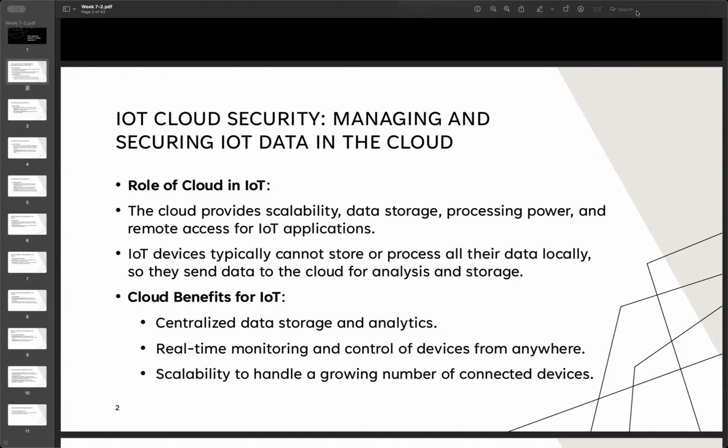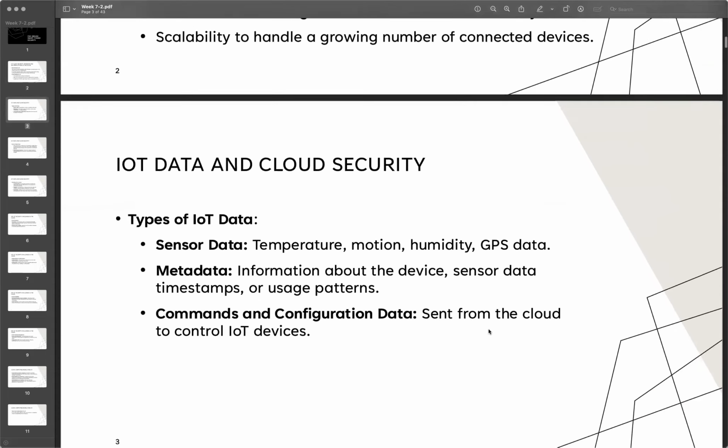The benefits of using the cloud for IoT are that we can easily centralize all the data and then do analytics. We can also do real-time monitoring of the data and control devices from anywhere. You can use the app through the platform to remotely access or control. And for scalability, if we have more devices connected and the number is rapidly going up, we can easily scale up. So here's the idea.